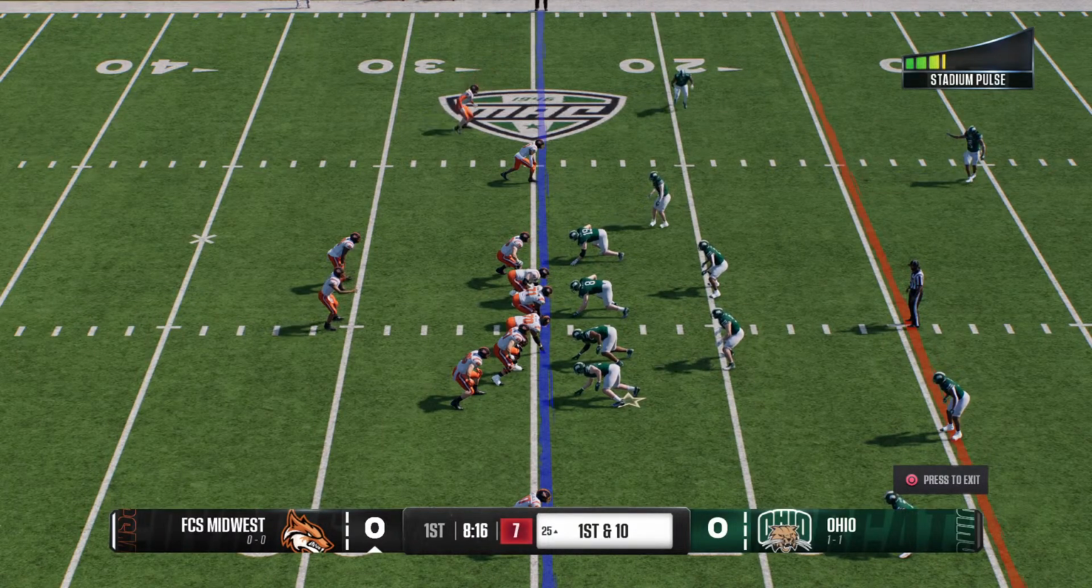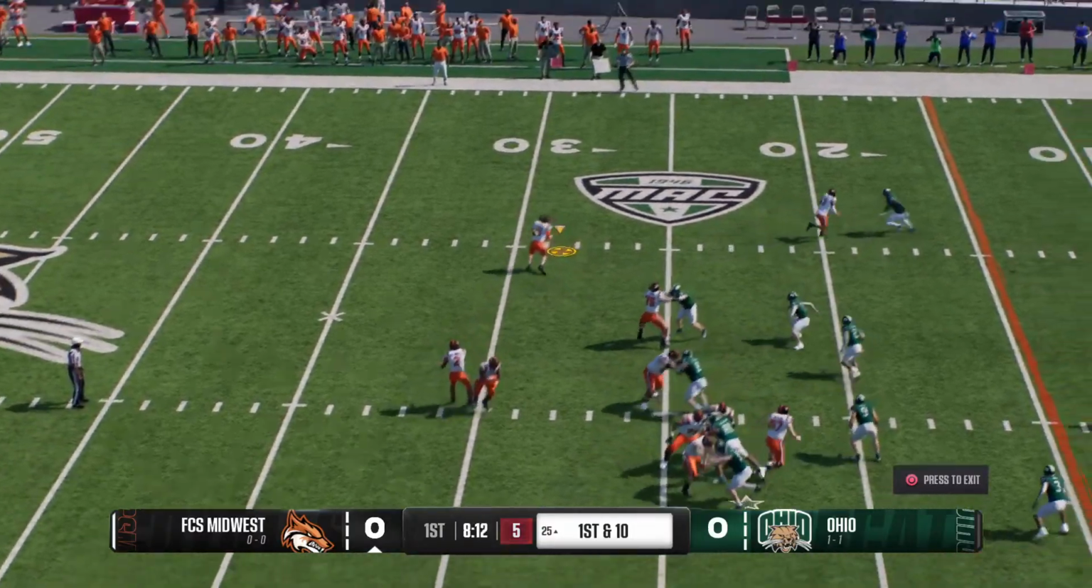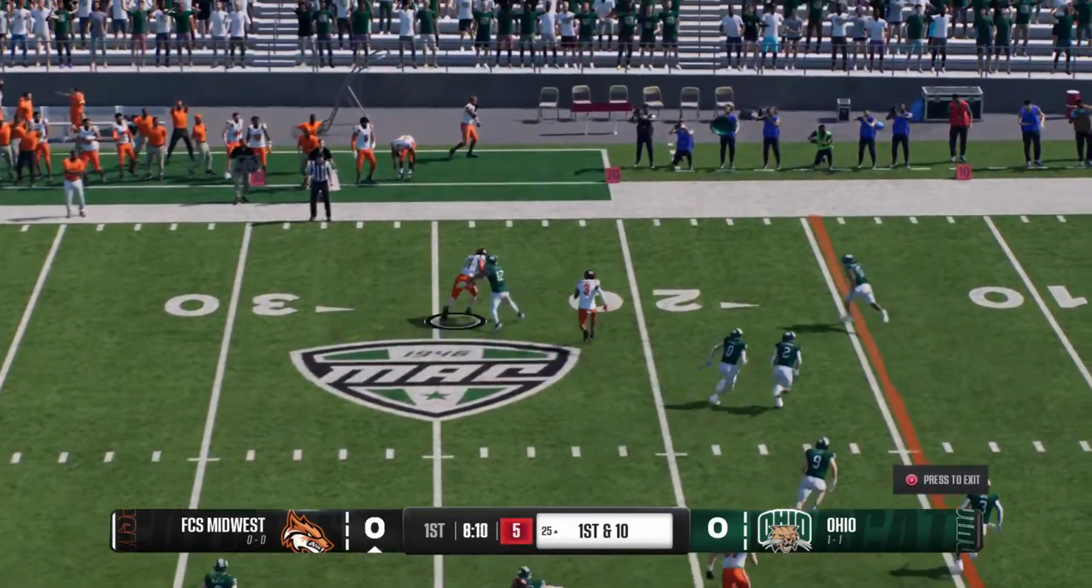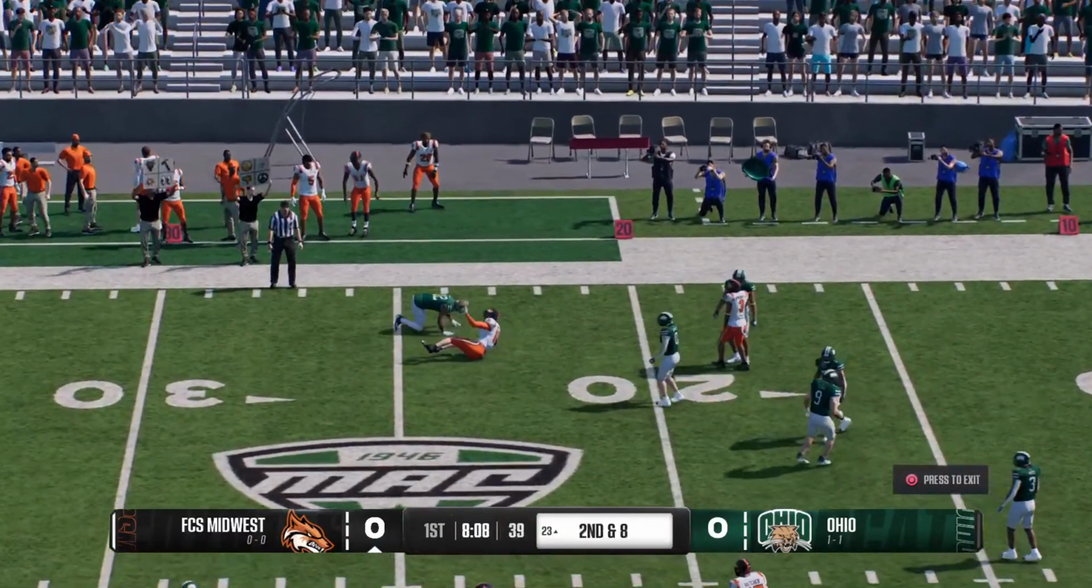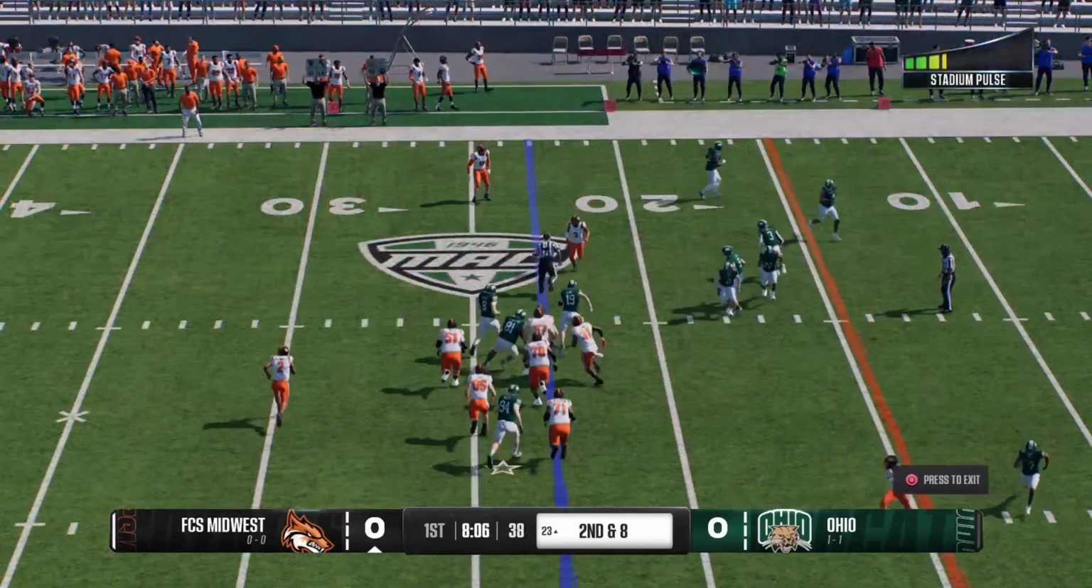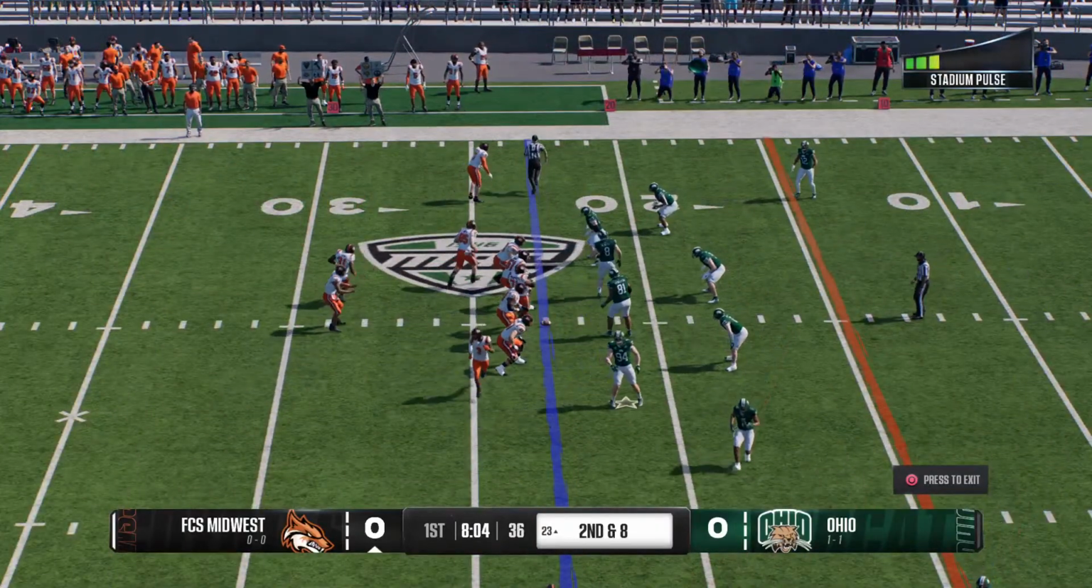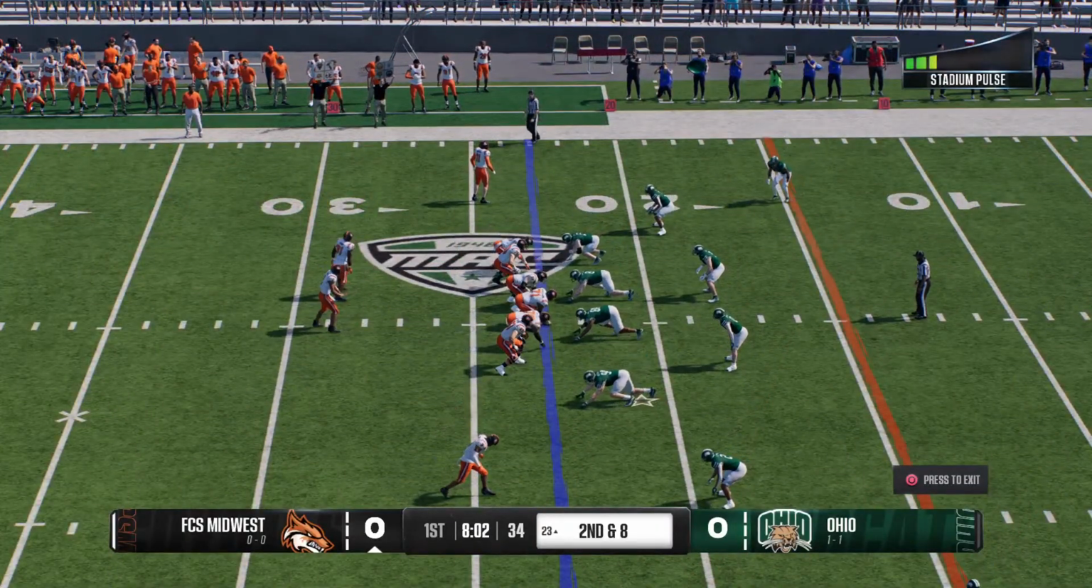Wide out in motion. Unloads quickly. And just a short, safe pass play. They pick up a few. Tried to pound it on first down. Now back to the line.